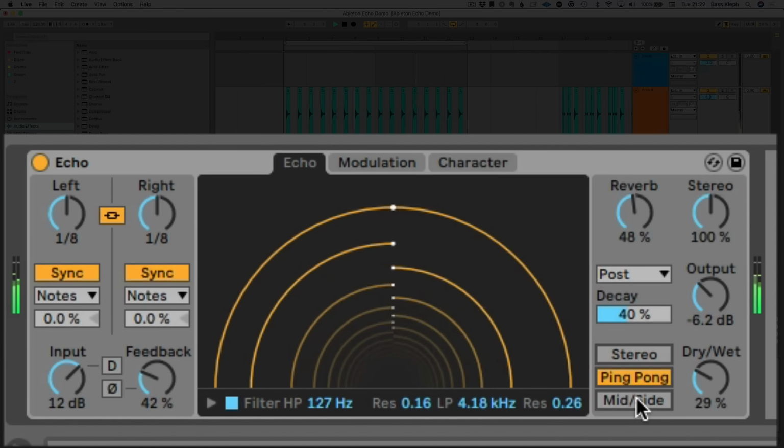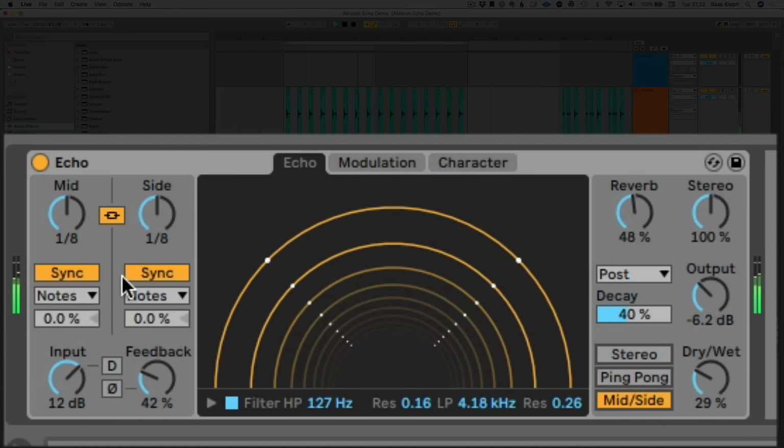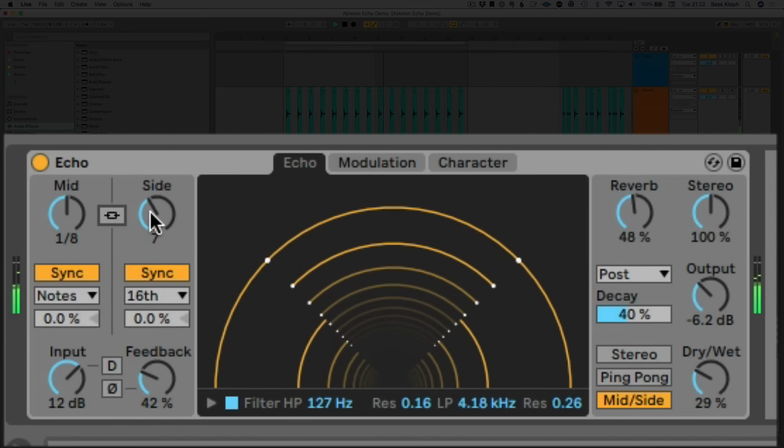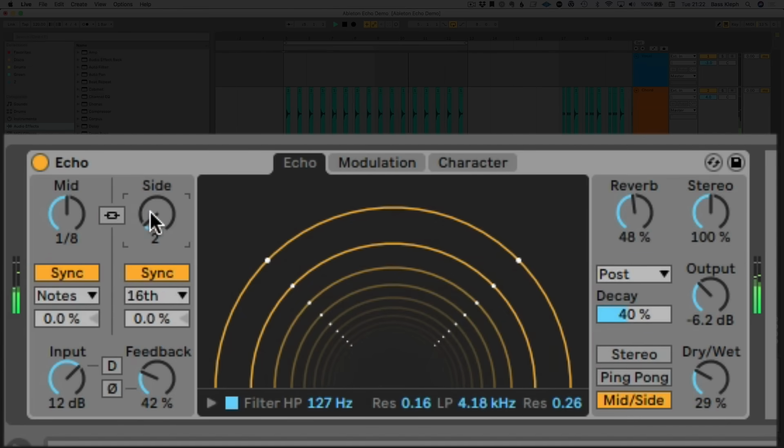If we go to mid-side, I think the left side will be the mid channel and the right side will be the sides. We're going to alternate with them, whatever speeds we've got set here. So we might want to put them on different times to demonstrate that.